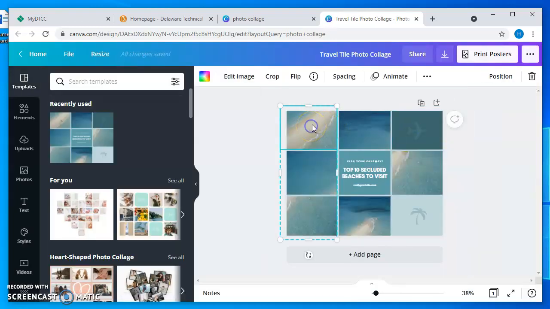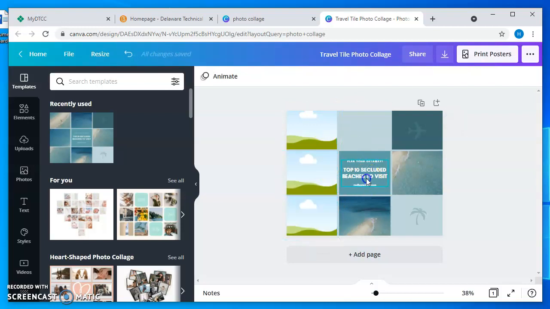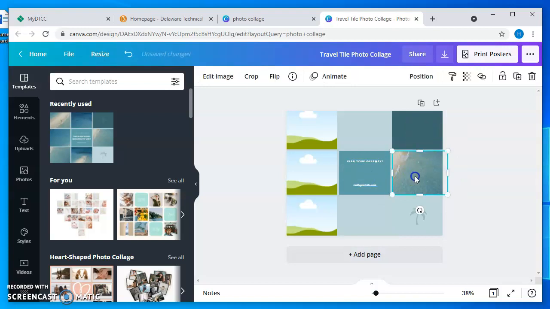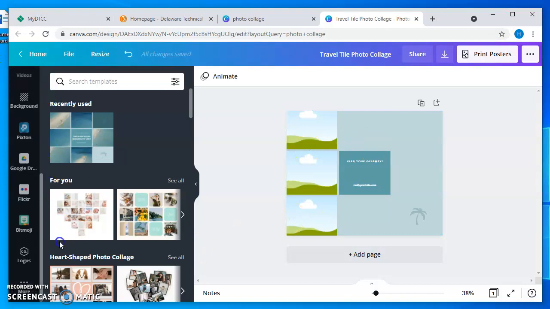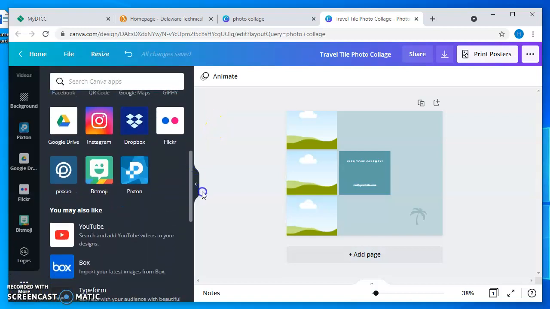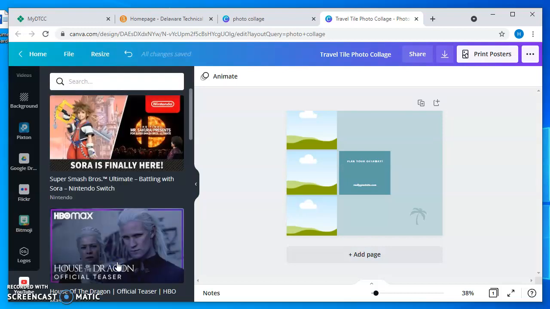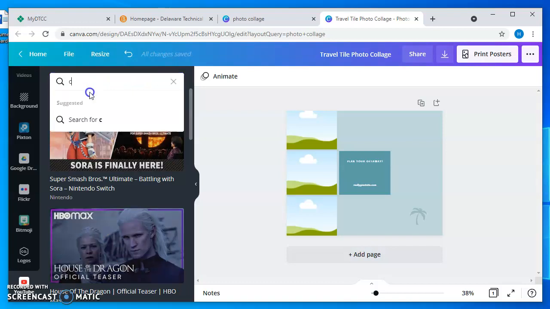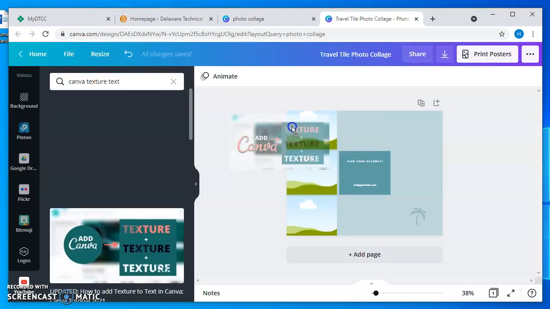Then I took the photos out. Okay, and then on the left hand side, if you scroll down and go to more and scroll down, you will see YouTube. And when you click on YouTube, you connect, find the video that you want, like Canva, texture, text, and then drag it over.